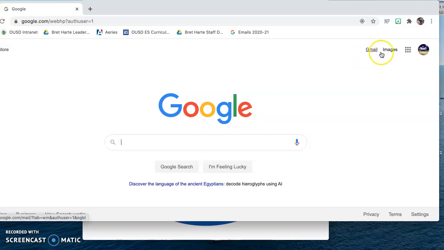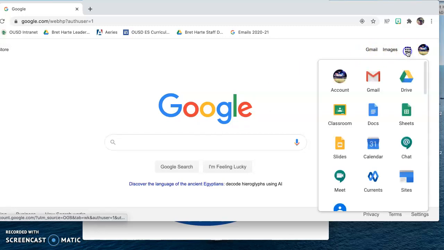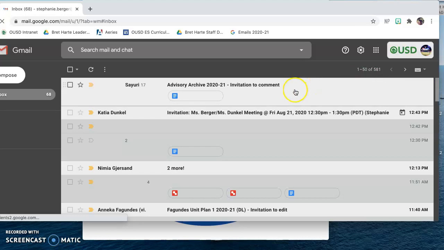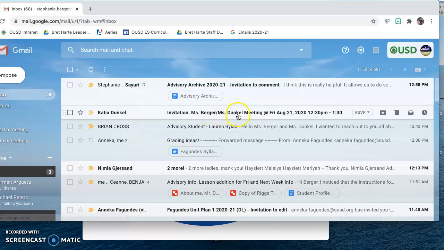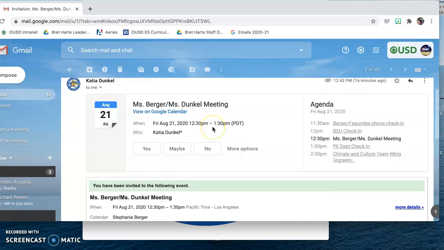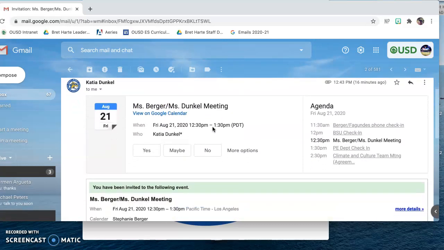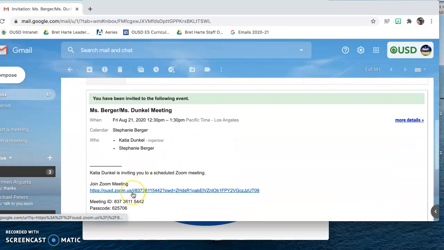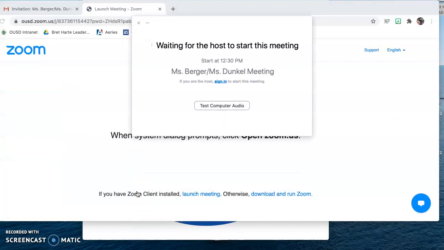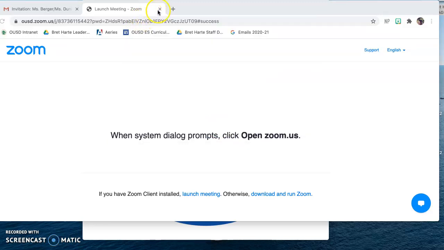Once you are in, you can either go to these 9 little dots and find your Gmail, or you might have a little link there. So you're going to open up your mail, and I see that I have an invitation from Miss Dunkel for our class. So I'm going to open up this invitation. I'm going to scroll down, and I'm going to see a blue link that I can just click on. And I am there waiting for Miss Dunkel to start the meeting. So that's how I can get into Zoom from my email.